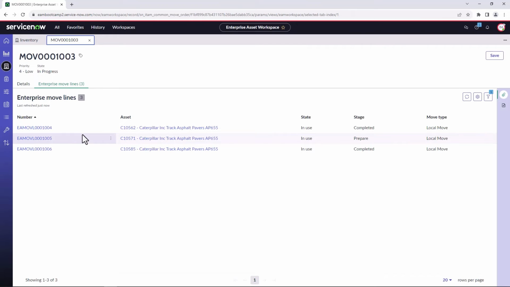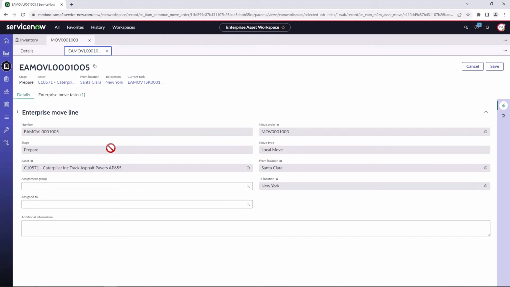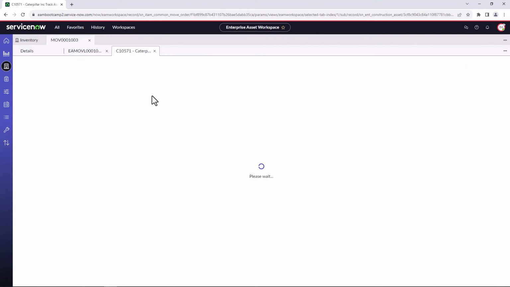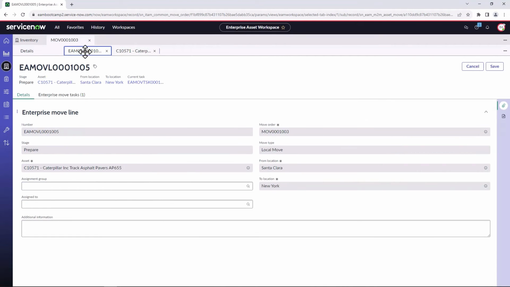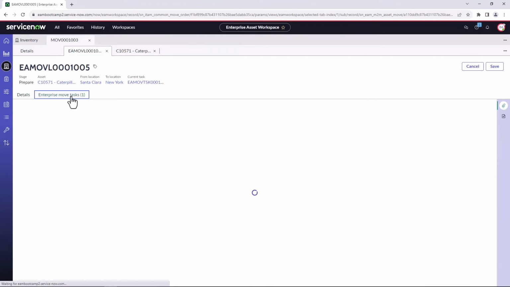So what we're going to do now is the third one, where we're going to have to ship it. So we're going to open up the next one. I'm going to open up the asset so we can actually see what happens to the asset state as it moves through this process. So right now the asset is in use and the location is Santa Clara. So let's go through the process and see what happens to it.